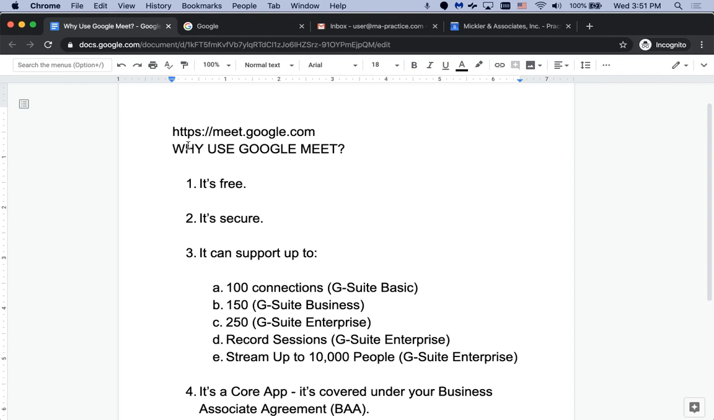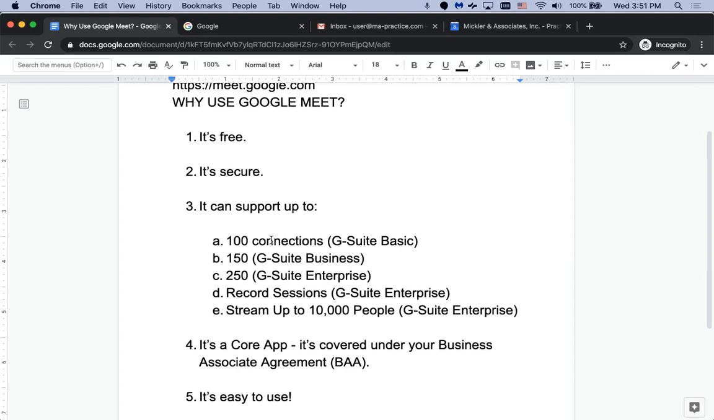So that's pretty cool. Plus, it's a core app, which means that it's covered underneath your business associate agreement or your BAA if you have that set up underneath Google and your G Suite account. Finally, it's easy to use, and I'm going to show you how to do it.